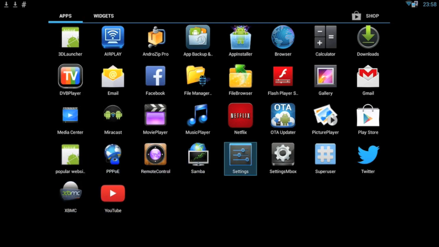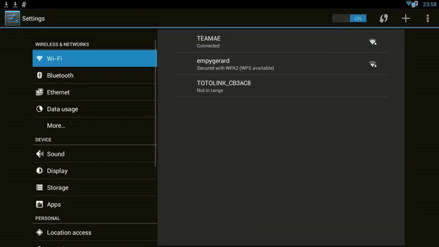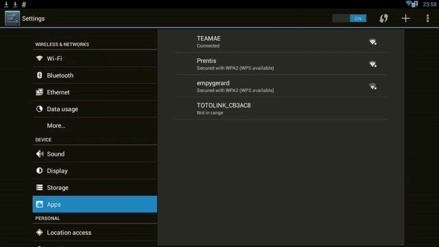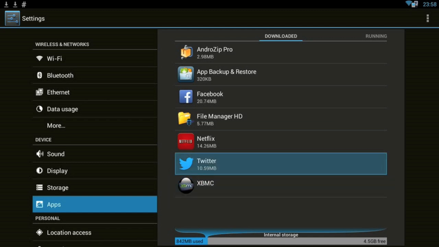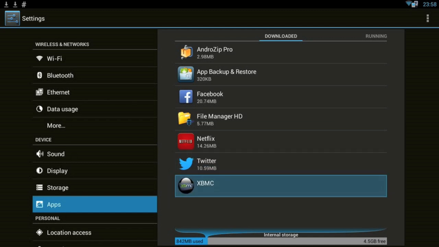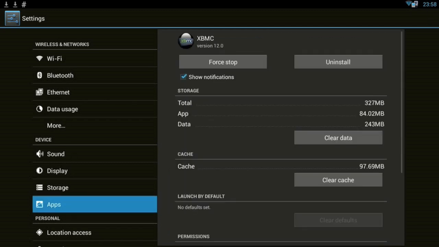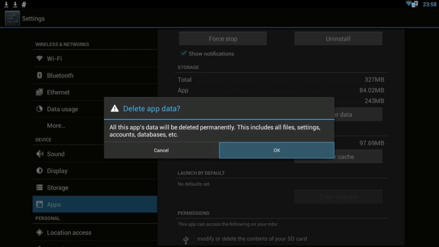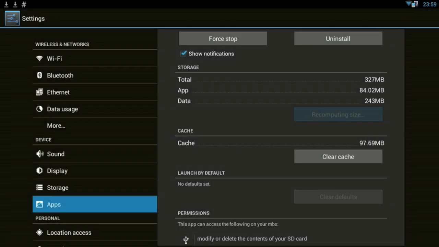And the next step is you go to settings and then you go down here to apps. Then you go over here to where it says XBMC over here to the right and click it. And what you want to do is press clear data and then press OK, and then clear cache. Just give it a second to clear the data and clear the cache.